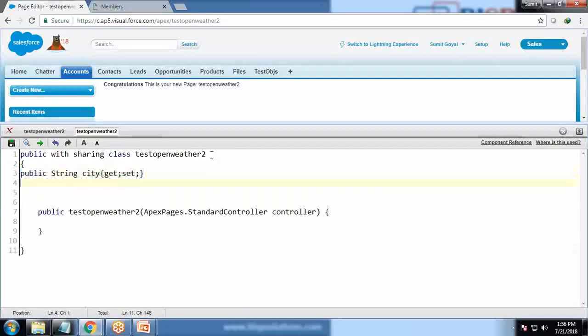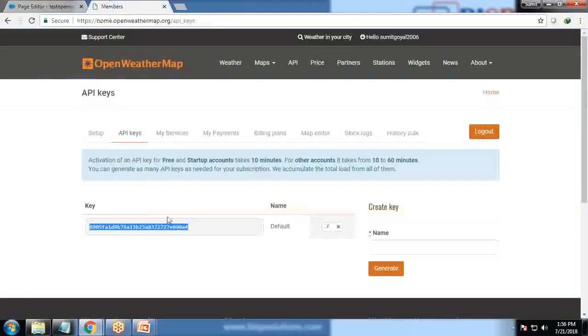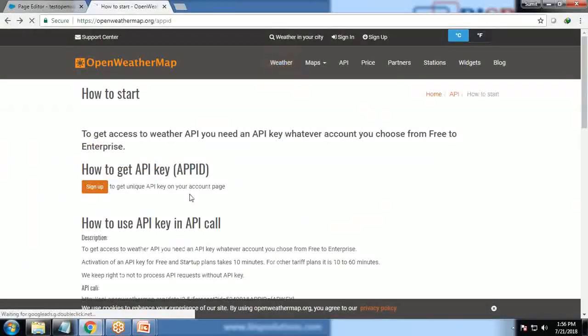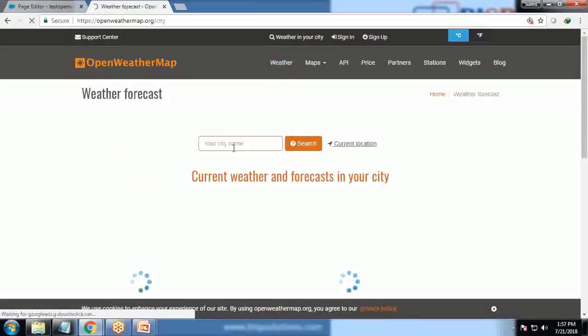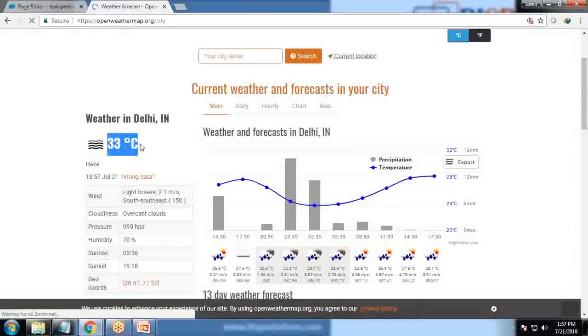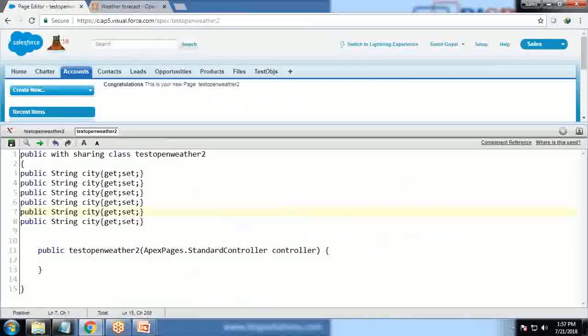I'll just copy this 2, 3, 4, 5. So from the weather app, I would like to extract the data. I would like to extract the humidity, current weather, and pressure. As you can see, I would like to get the current temperature, pressure, humidity, or we can extract sunrise, sunset, and so on. So I would be extracting city name, temperature, pressure, humidity, minimum temperature, and maximum temperature.